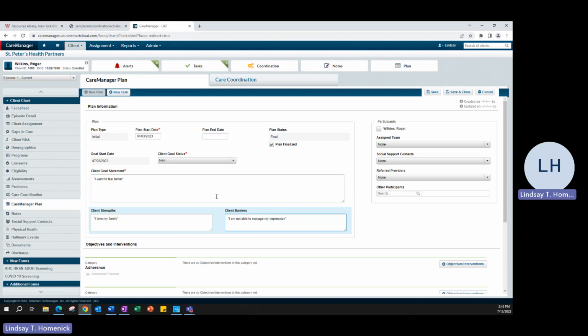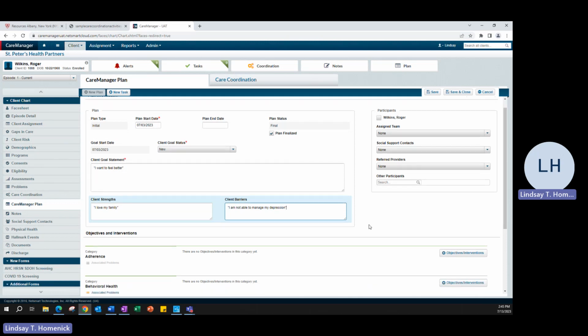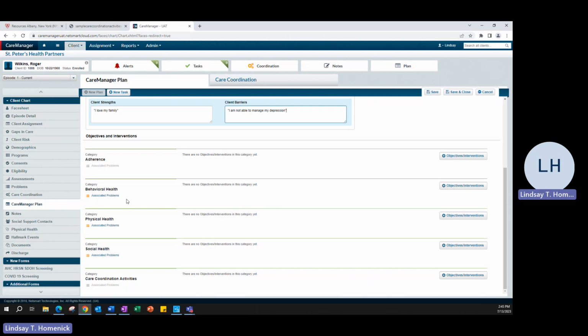So again, I'm taking these ideally from my comp assessment and just plugging them in here into this little template. Now we get to the second half of the plan, which is where you're really going to put in all of your information. There are 5 different categories, if you will: behavioral health and physical health. Per New York State Department of Health, our plans of care have to have at least one behavioral or physical health goal on here.